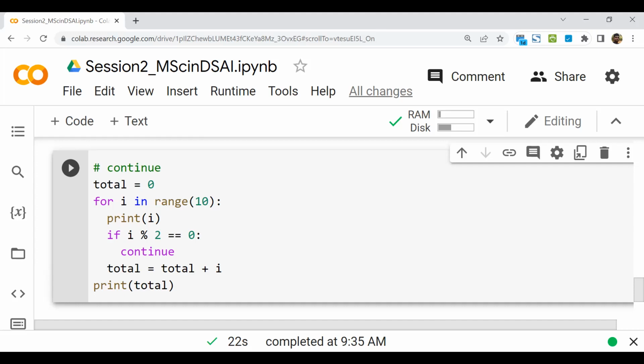Okay, let's start with the 0. First value will be 0, right? So what do you think? Will it print? Yes, it will print. Then 0 will divide by 2. The remainder is 0. Then it says continue. So that means it will not add up to the total.